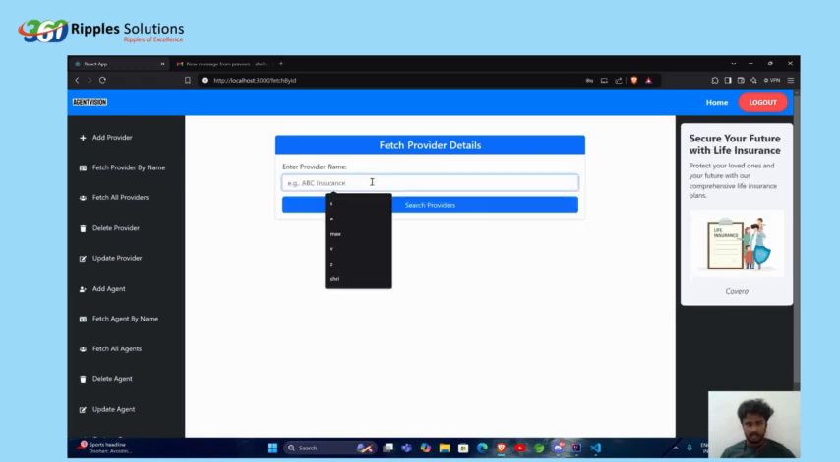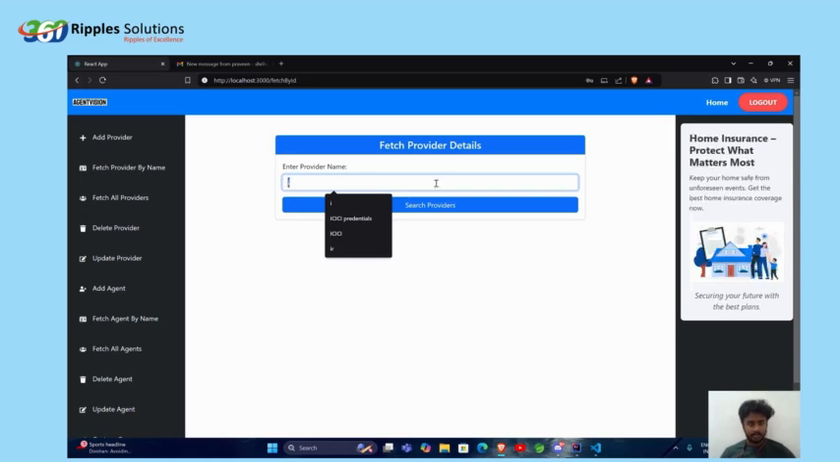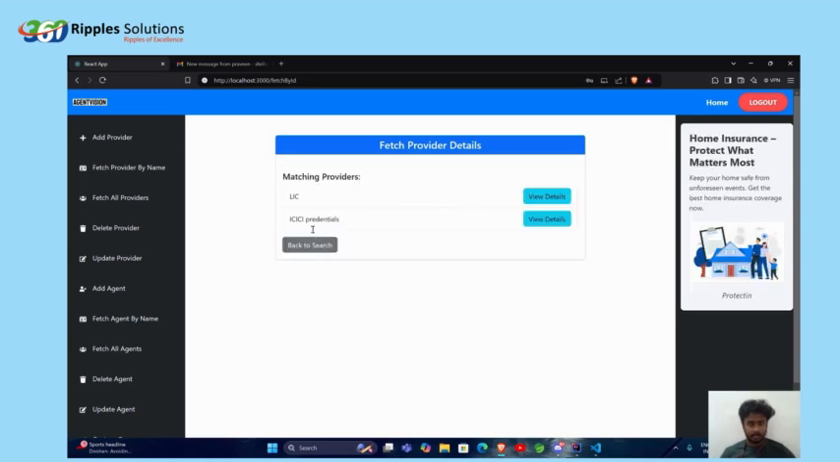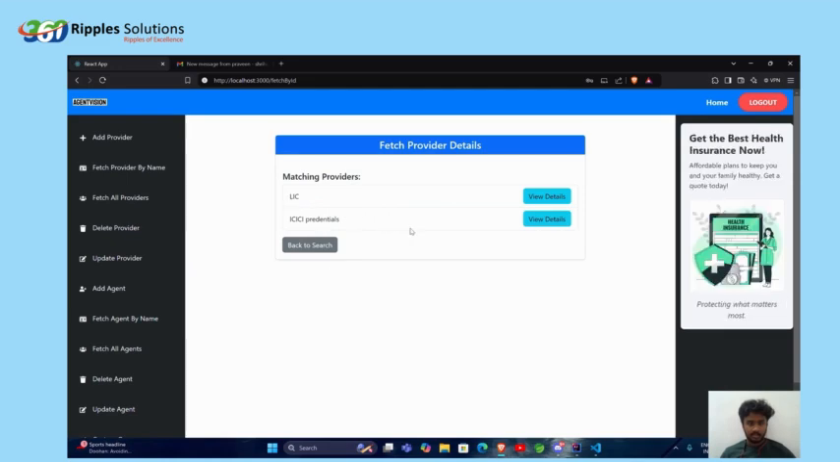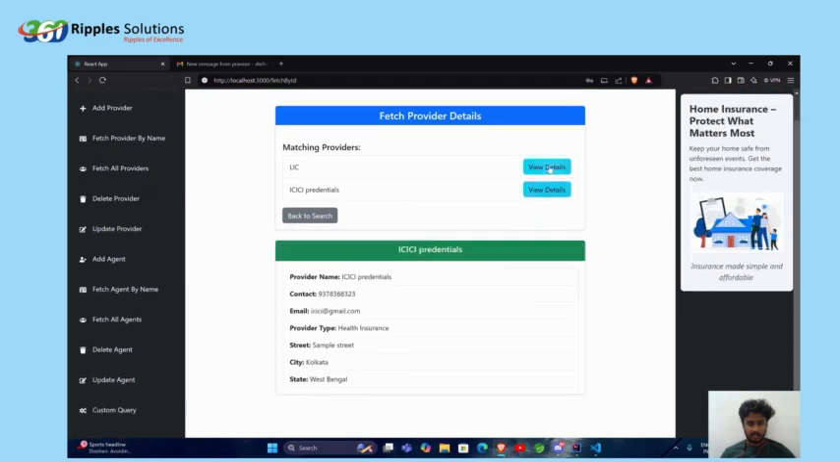The feature that this search offers is that you can search for a provider character-wise. So for example, if I want to see all the providers that have I in their name, I can do that. So here you get to see 2 providers with the letter I in their name. And if I wish to see the details, I can click on each provider and see their details.